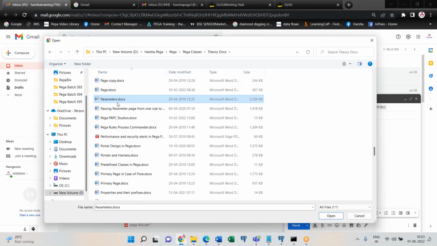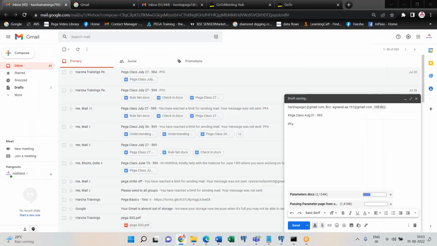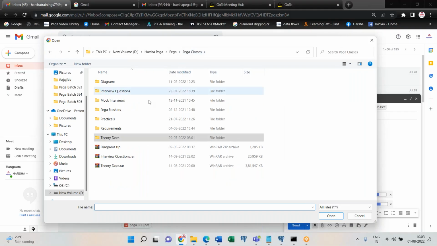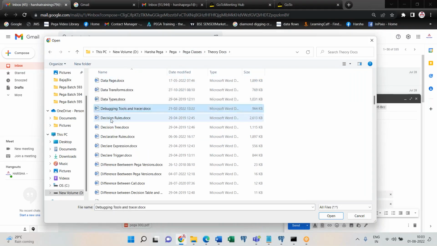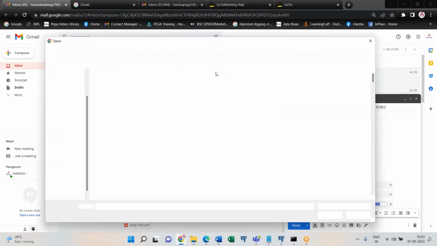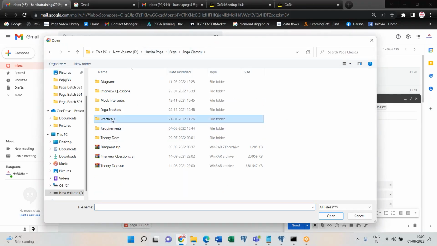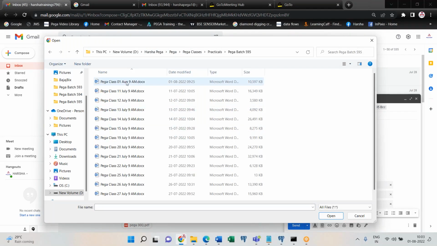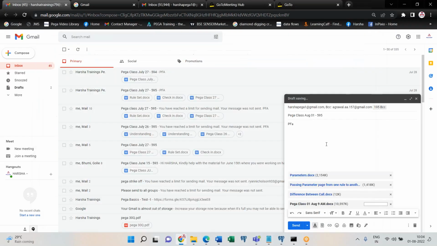Parameters document. What else should I share with you? Passing parameter page from one rule to another rule. Call branch. Difference between call, branch, queue. Practical document. Okay. So go through it. Finish it.